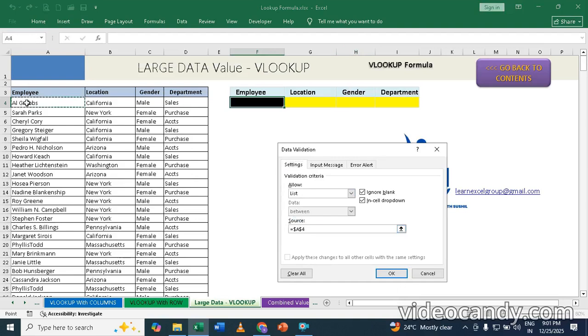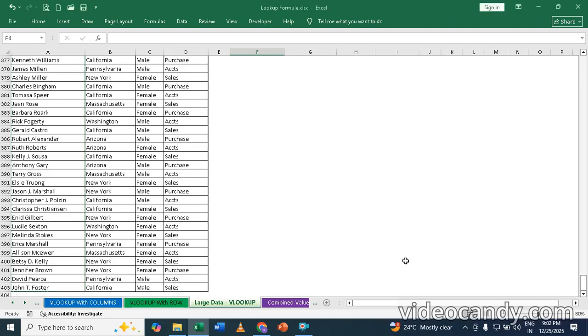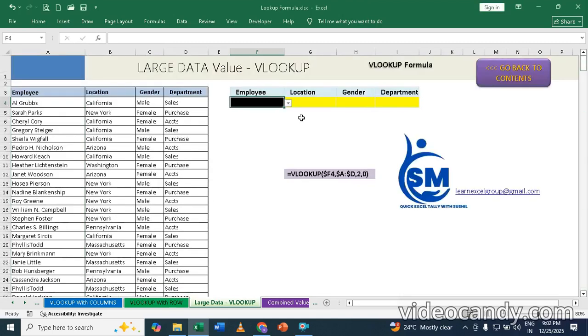Now, if this is a very huge data set, clicking and dragging will take a lot of time. So what you can do is click on the first name, that is A4, and press Ctrl, Shift, and the down arrow key on your keyboard. Till the last name, which is number 403, it gets highlighted. Now you can say OK, scroll on top with your mouse, and it will come as a data validation here.